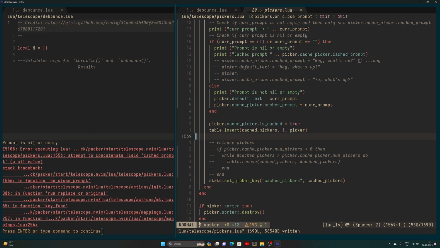Ideally, let me tell you, there's an option you can set to say I want the last 2 searches, or the last 3 searches. So here, while the number of cache pickers in this table is greater than, let's say I ask for 2, it will remove the last 3, 4, whatever are left, and just keep 2 pickers.